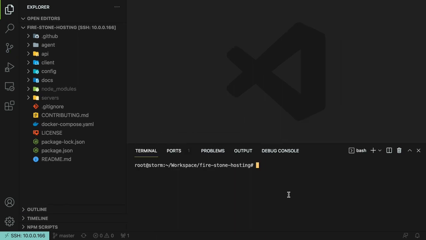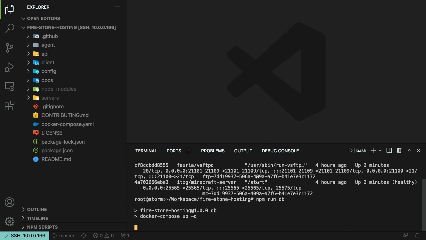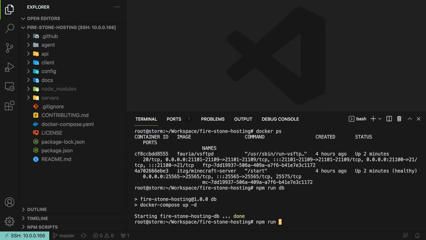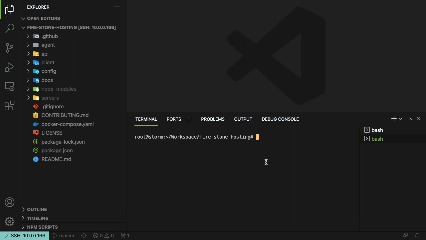So the first thing I want to do is make sure that I don't have any Docker containers already running. Let's see, Minecraft is already running and the FTP client is running. So let's go ahead and run a couple things. I need to run my database. I've got an npm command for that. I need to run my client, which I'll do like that. And every new terminal instance I open is also going to be on that same SSH client.